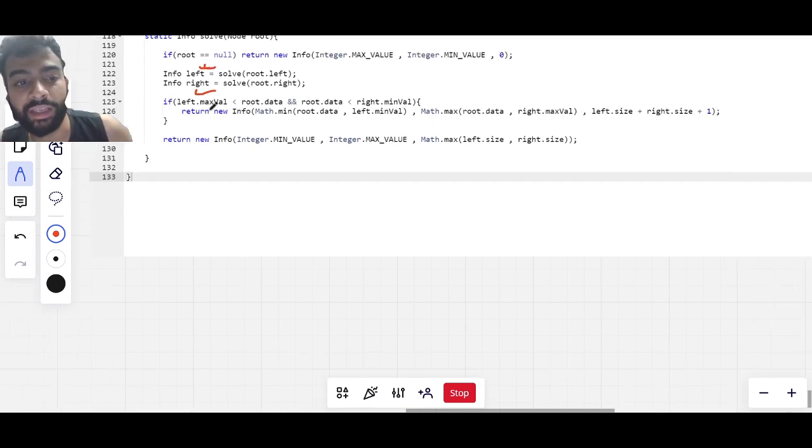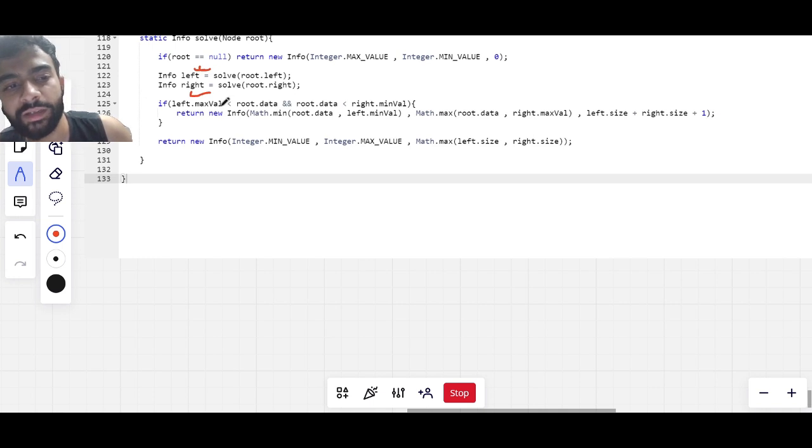Now we are checking if the left dot max value, the maximum value present, is lesser than root dot data, the data present at that particular position, and the data is also lesser than the right dot min value.